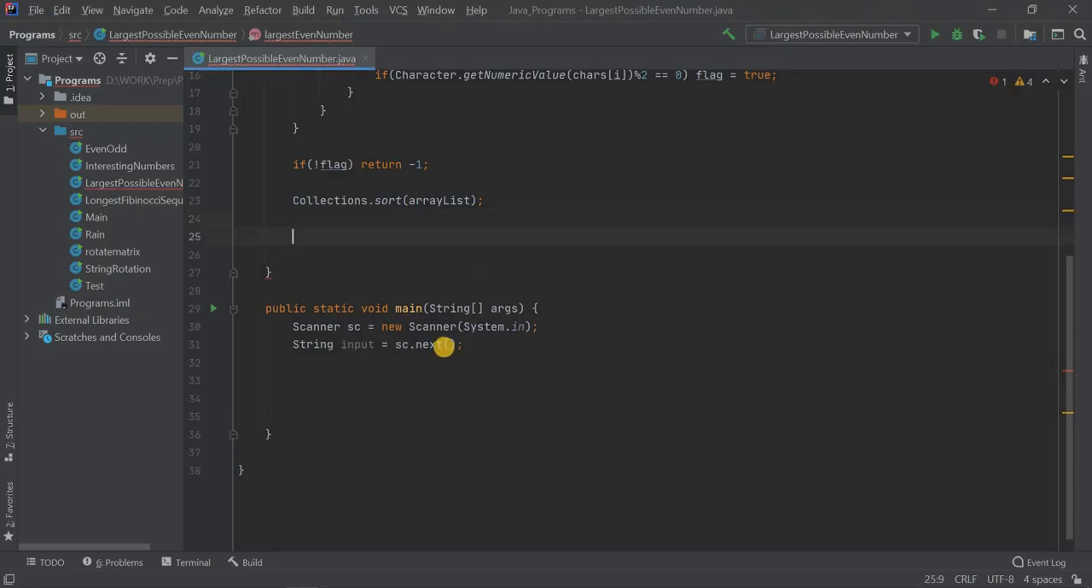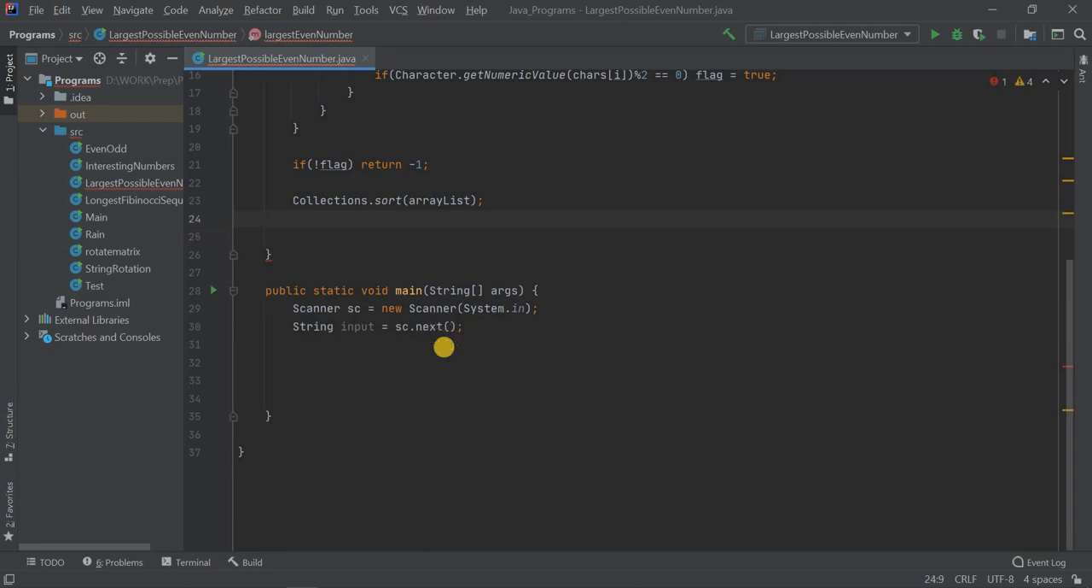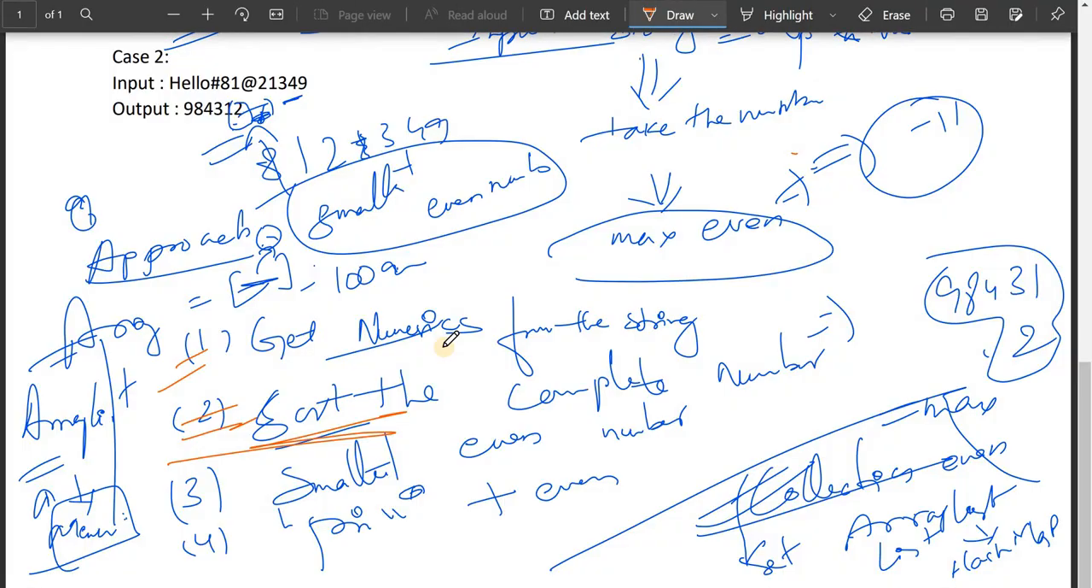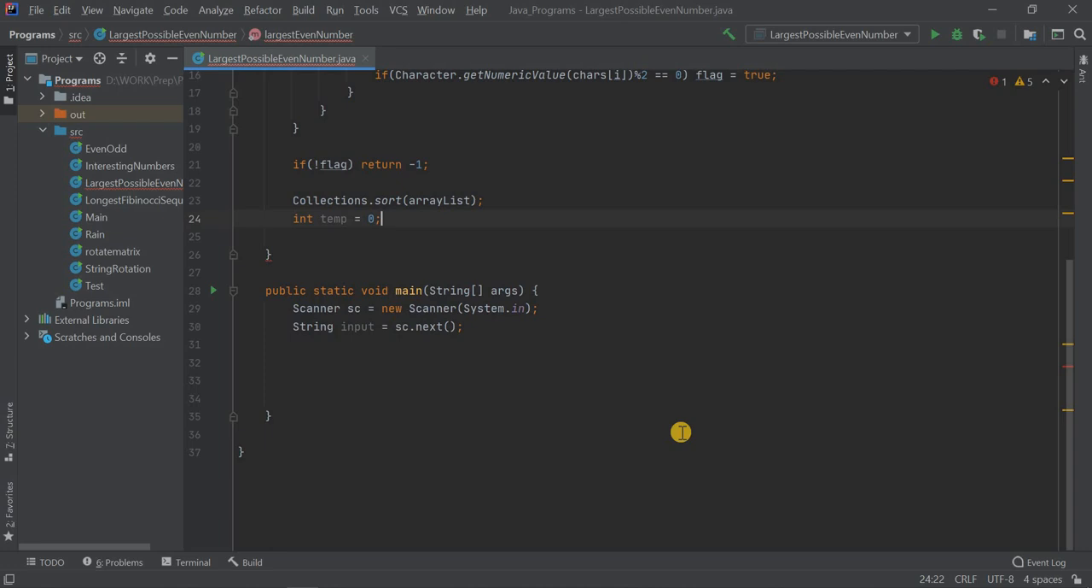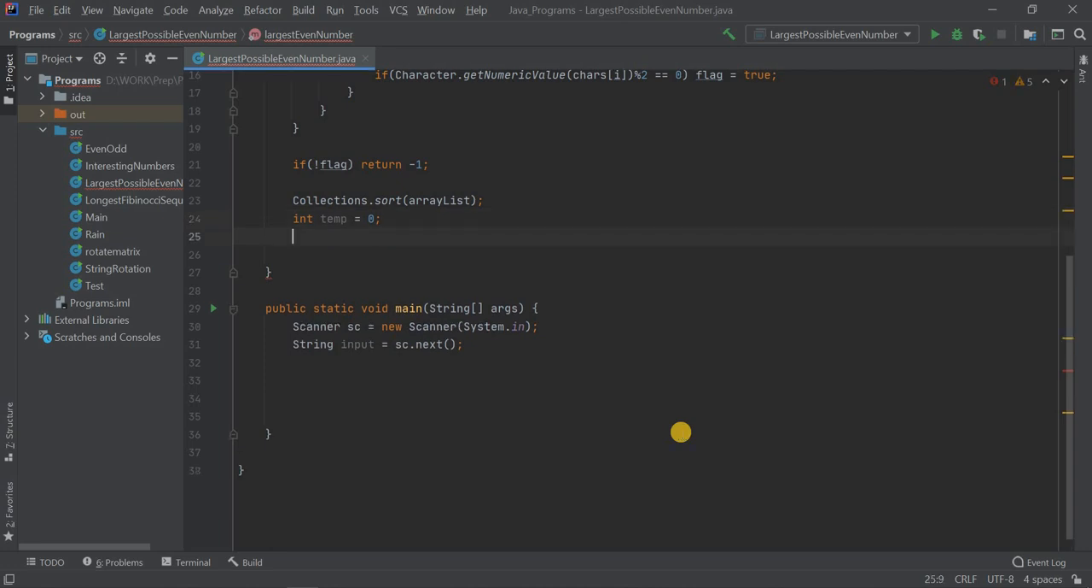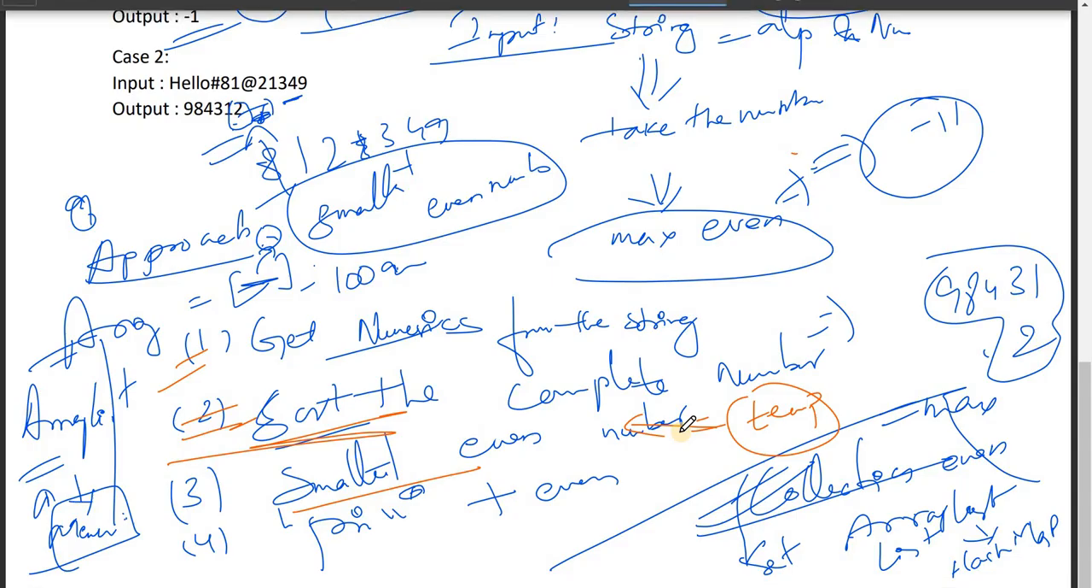After that we need to find the smallest even number. For that, let's take a temporary variable temp equal to 0, because the smallest even number we need to store in some variable. Let's take that as temp. So I'm using temp to store the smallest even value. Okay, temp equal to 0. Fine.